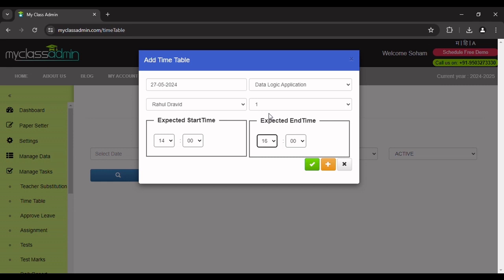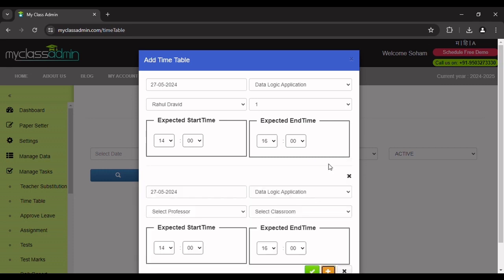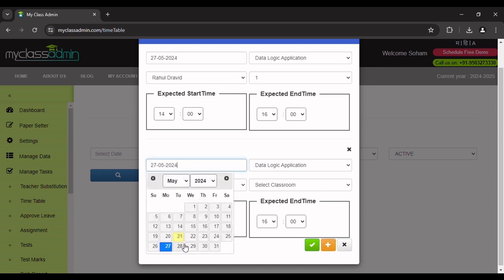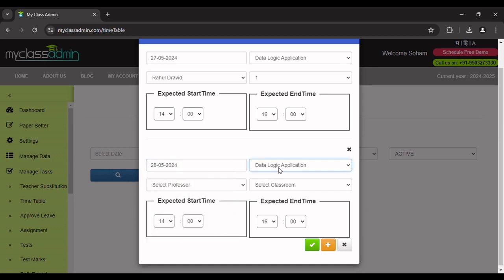To add other day's lecture, click on the plus option. Select the next day date, course, professor, and classroom. Then similarly, schedule the lecture for other days by clicking the plus option.